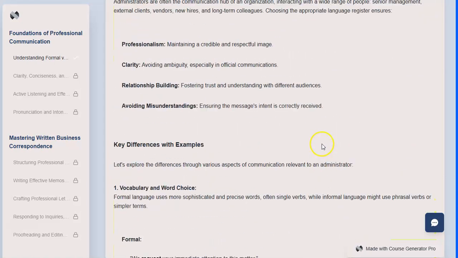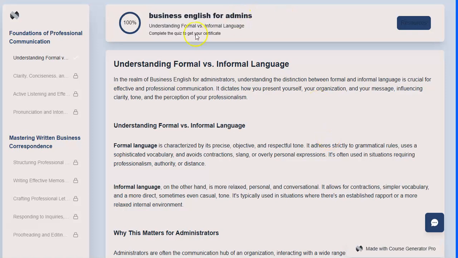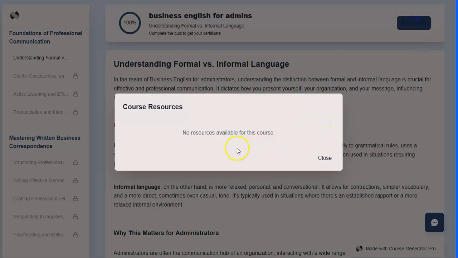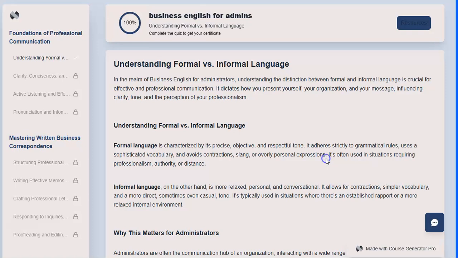Happy with that. So now I'm just going to get out of no resource available. Okay, so there I haven't got any resources. Okay, I'm quite happy with that.